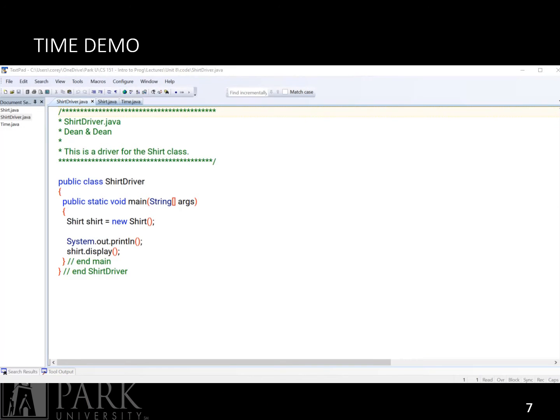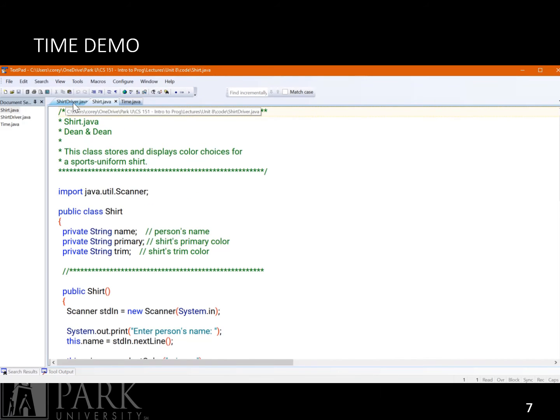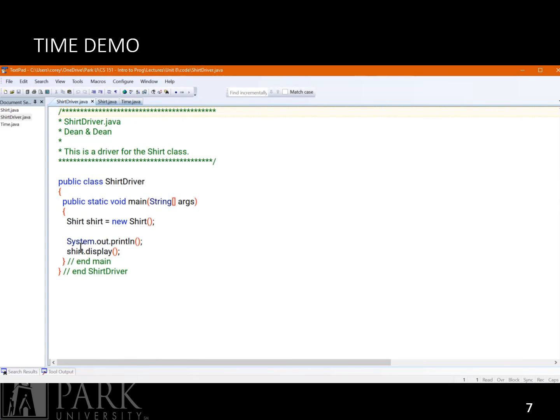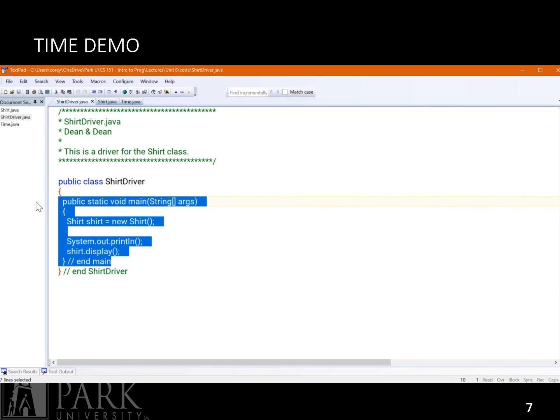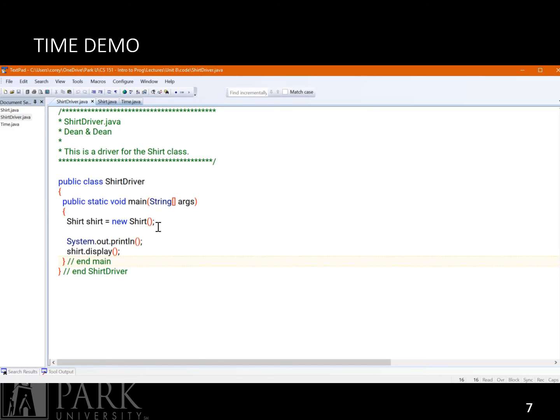So up to this point, for each of our object-oriented programs, we've had our classes split up into two separate files. We had a file that described an object like mouse or car, or in this case, shirt. And then we had a separate driver file called mouse driver, car driver, or in this case, shirt driver. And you can see here that in this driver, the only thing we've really got going on is this main method, where we create an object and then we do some stuff.